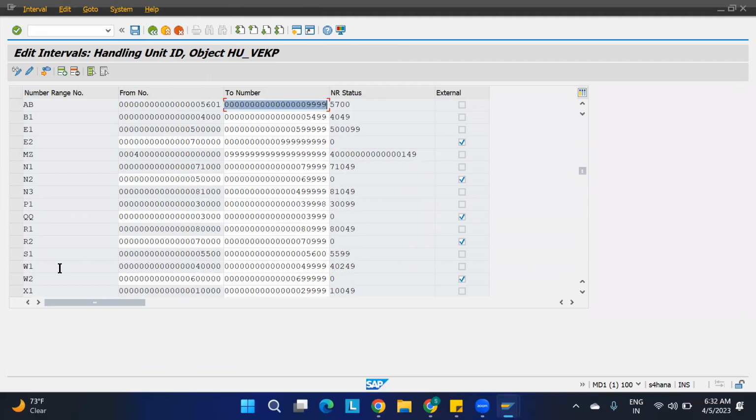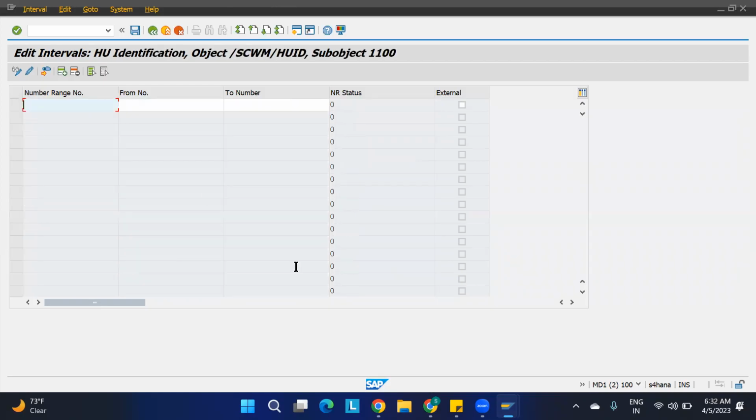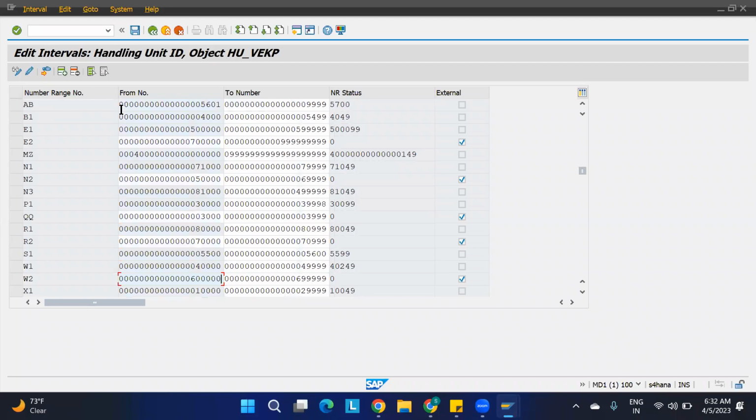Okay, this W1 I'm going to create. I'll just copy this. First, I'm going to copy this. Copy. Number range is W2. From here, here. Okay.